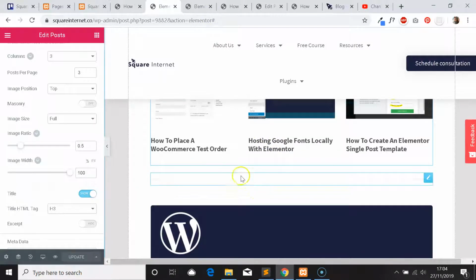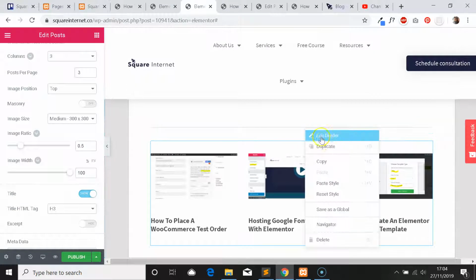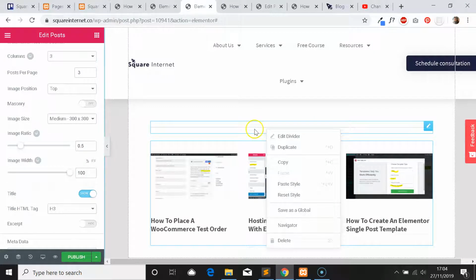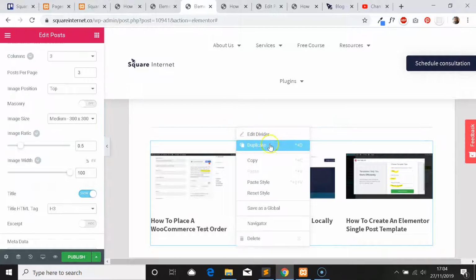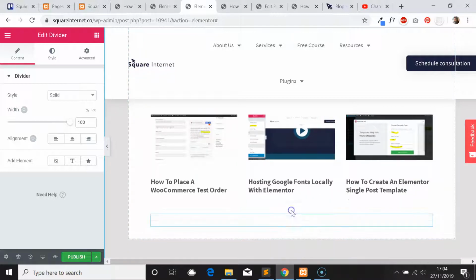So that's done. Got one more divider here to break up the sections a bit. I don't need to create a new divider. All I have to do is right click on my existing divider and click duplicate, like so, and then I can drag and drop it down here.